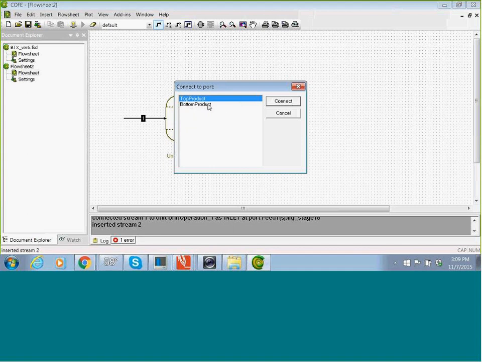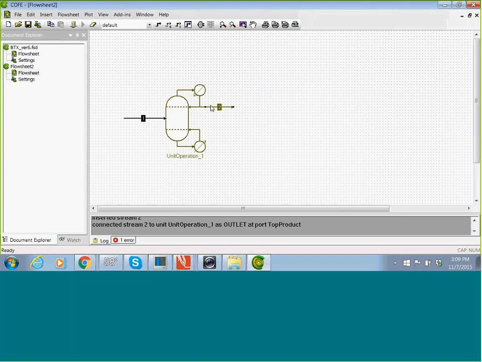And it wants me to confirm that that's the top product, and yes, it is the top product. I think you could actually locate that stream anywhere, but I like to connect it at a logical location. And then I've got to do it again for the bottom product.